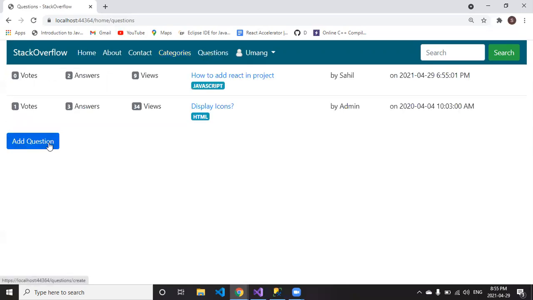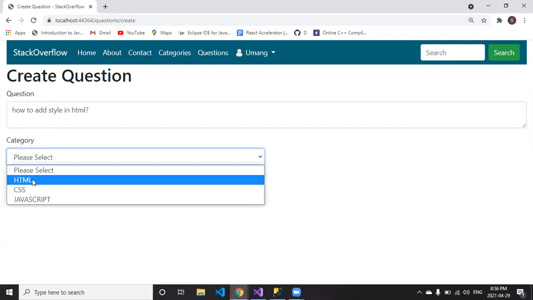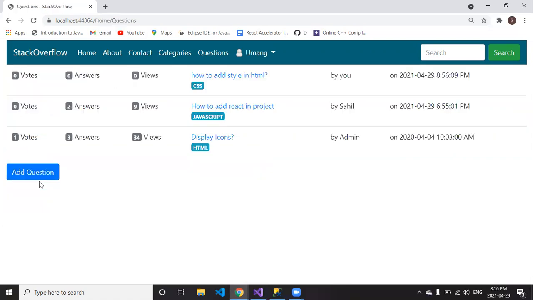I can add another question by clicking on the add question button over here. I can have any question over here, like how to add style in HTML, and then I can select any of the categories that is available right now. So I'll just click on the CSS and then hit the add question.